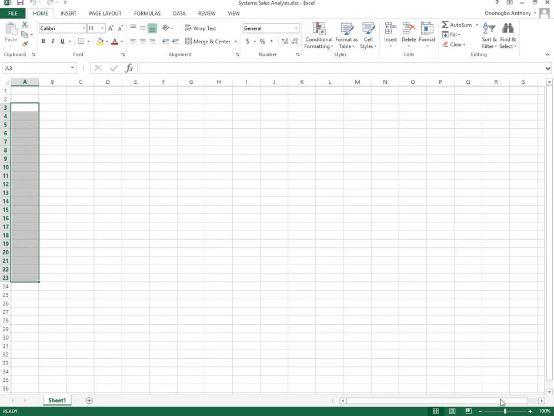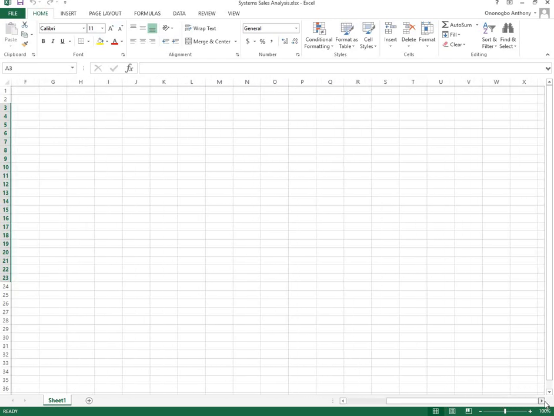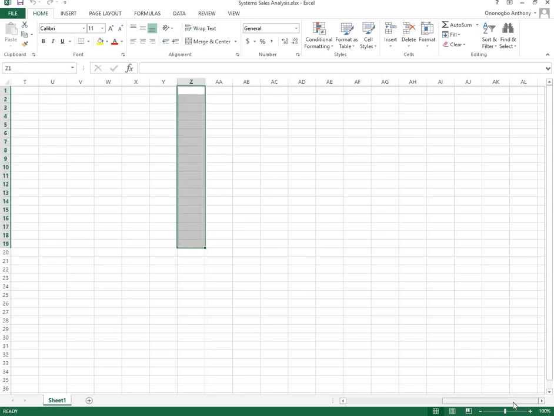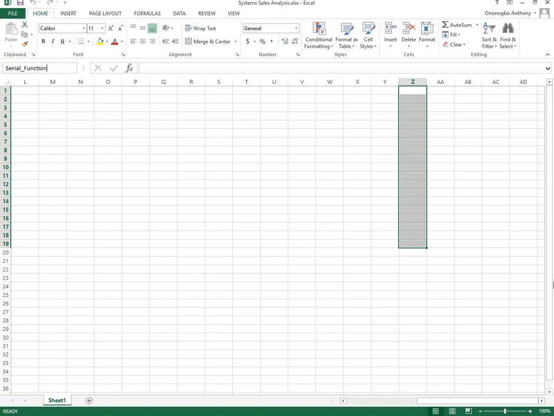So if I come to, for example, I can go to column Z here and highlight it, and then I'll come and name it here. I can just call it serial underscore function. All right, okay, and I hit enter.